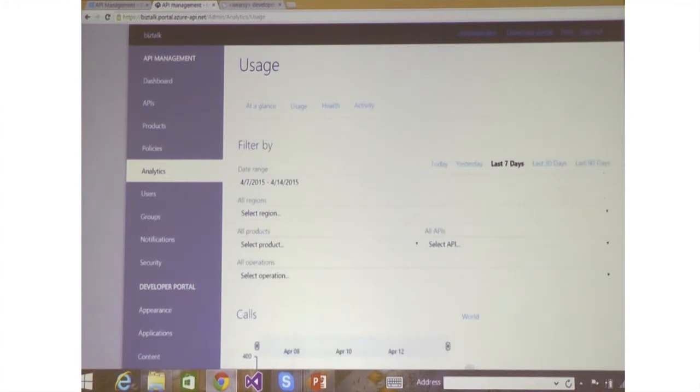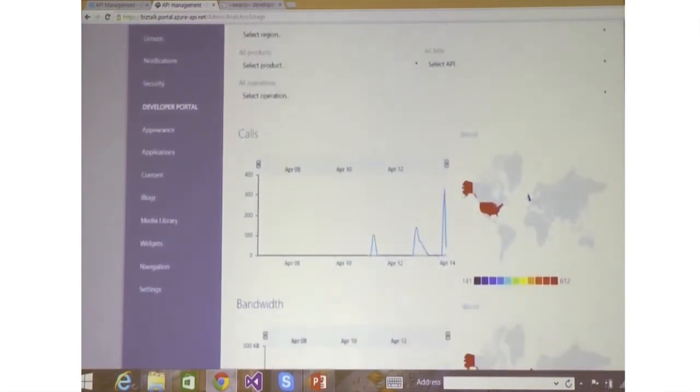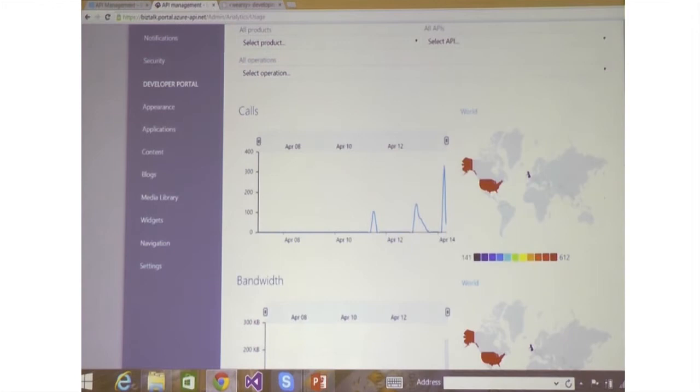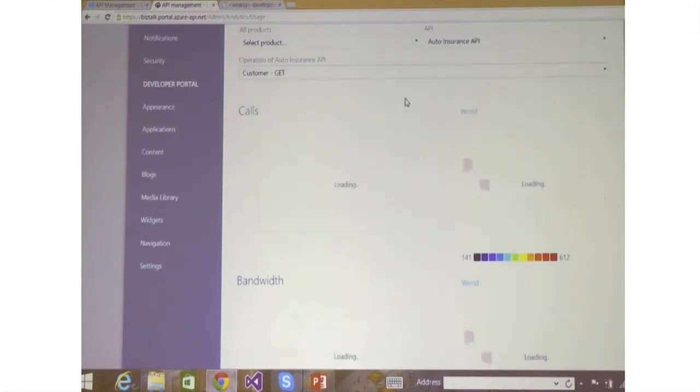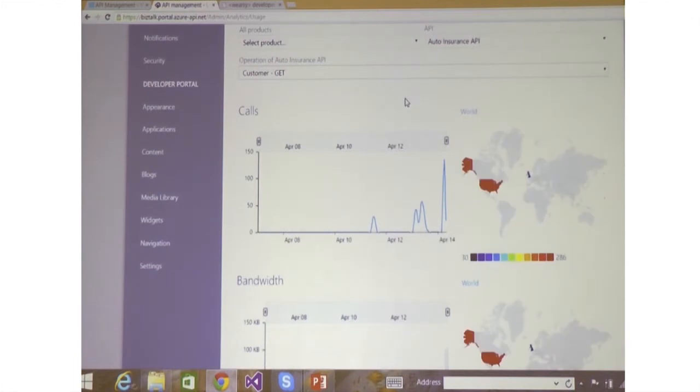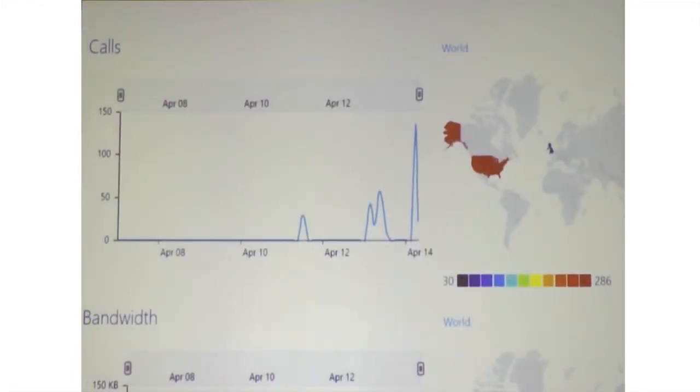At this point, we have the ability to filter based upon our product, our API, or our operation. Now, for demo purposes, let's take a look at Get Customer. And we can see that I've made quite a few calls over the past day in preparation of this demo. We'll also see the regions in which this is being called from.